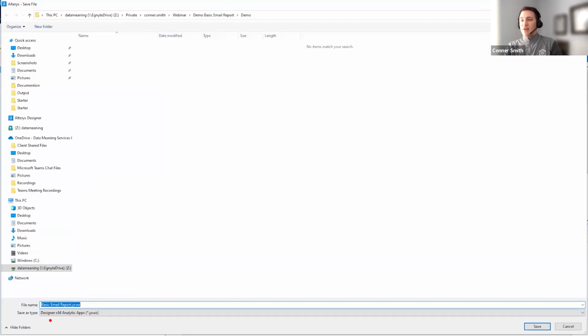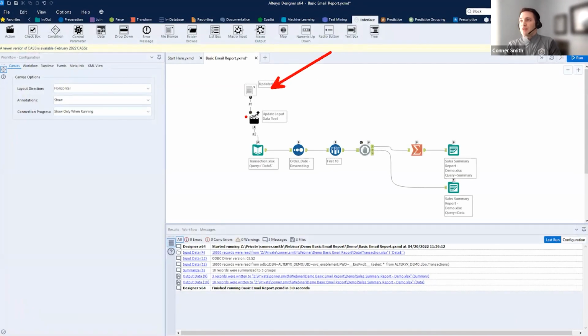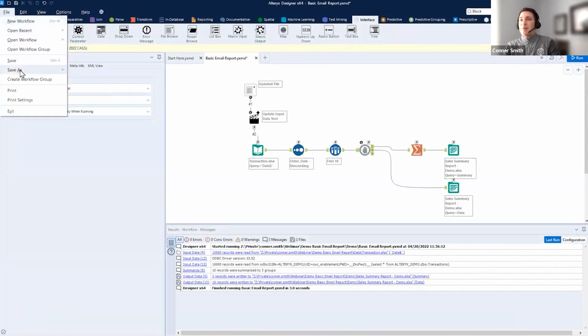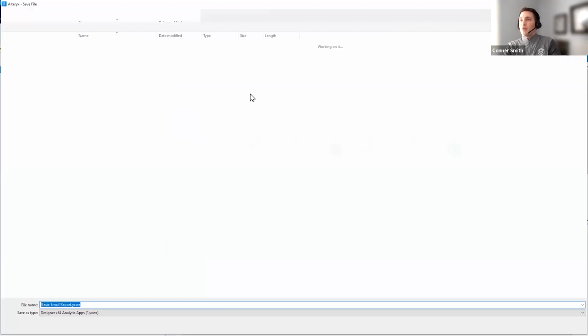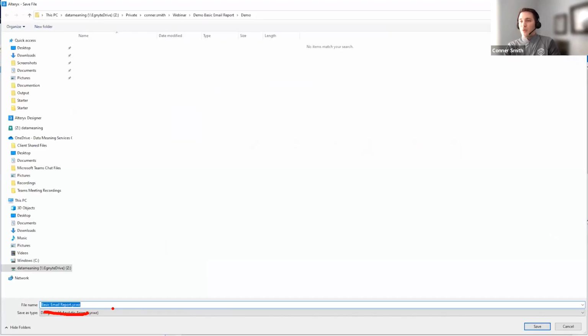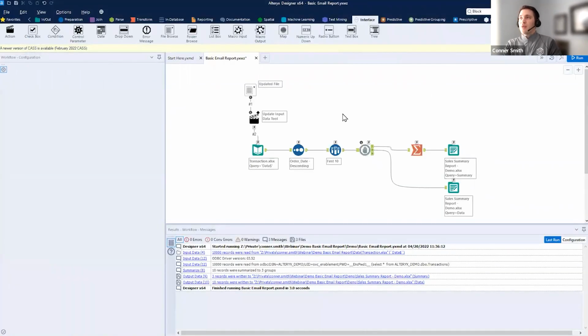And I press save, so now it wants to save it as an analytical app. Let me show you that again. So I added a file browse connected to my data input tool. I'm saving it. And when I press save, it wants to now save as an analytical app instead, a YXWZ. Before it was a YXMD. So I'll press save. Now my workflow becomes what we refer to as an analytical app.